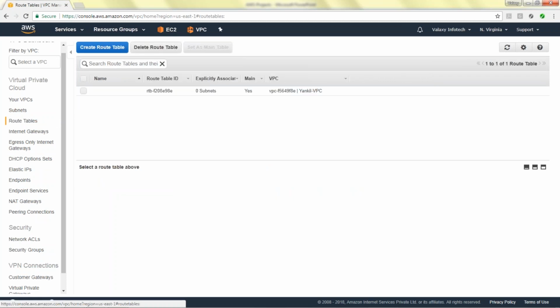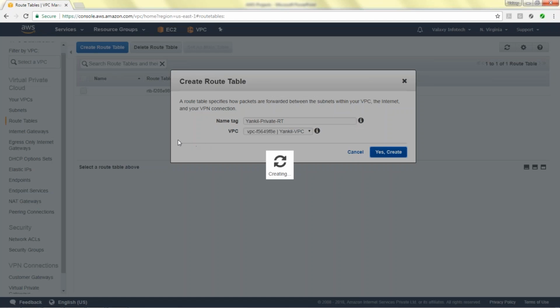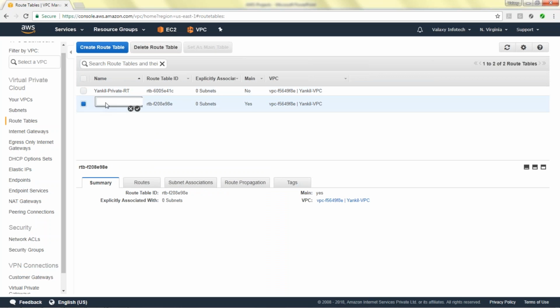Next thing would be, we are going to create a route table, that is the private route table. I can name it Vyankil private route table, and create. And this one I'm naming Vyankil public route table.